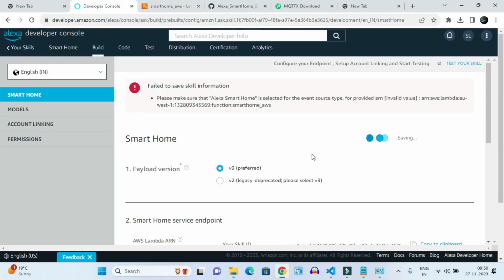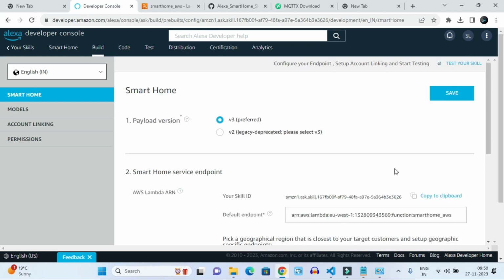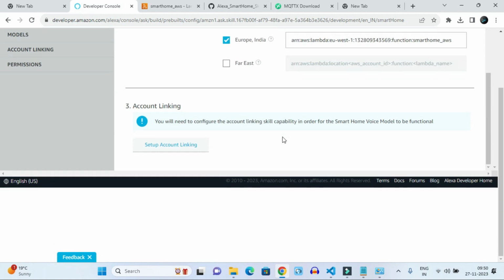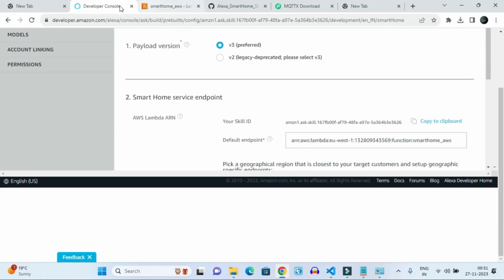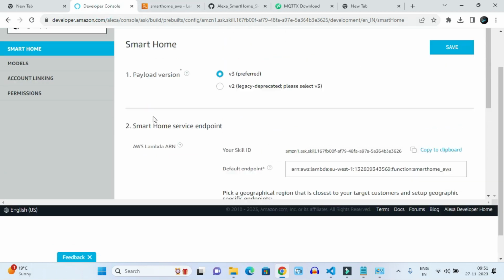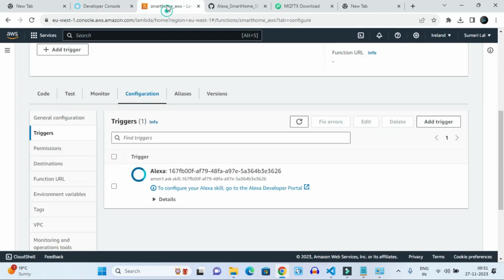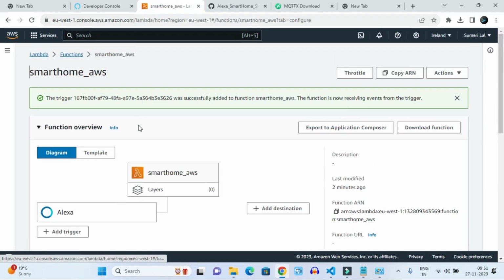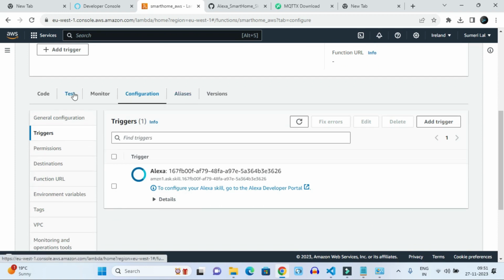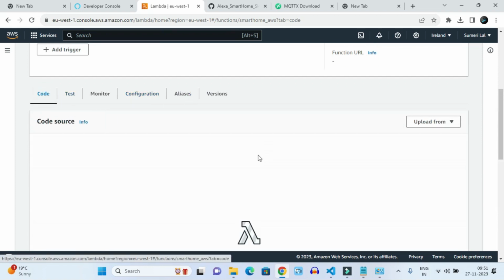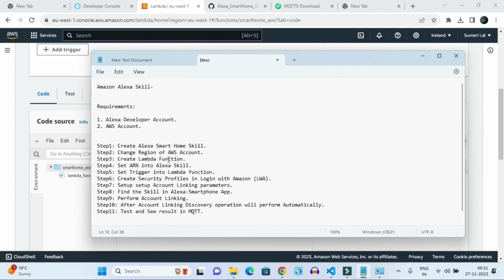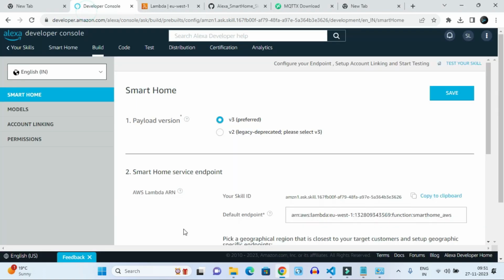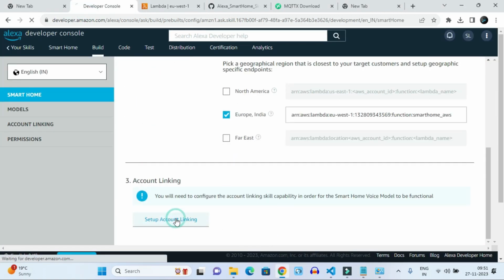Then you have to come to Alexa again in the Alexa developer account. Right now you have to click on save again. Now it has been saved. So our Alexa skill has been created, and this Lambda function has been created also. Our 2-3 steps, the trigger function, have been completed. The next step is account linking setup.